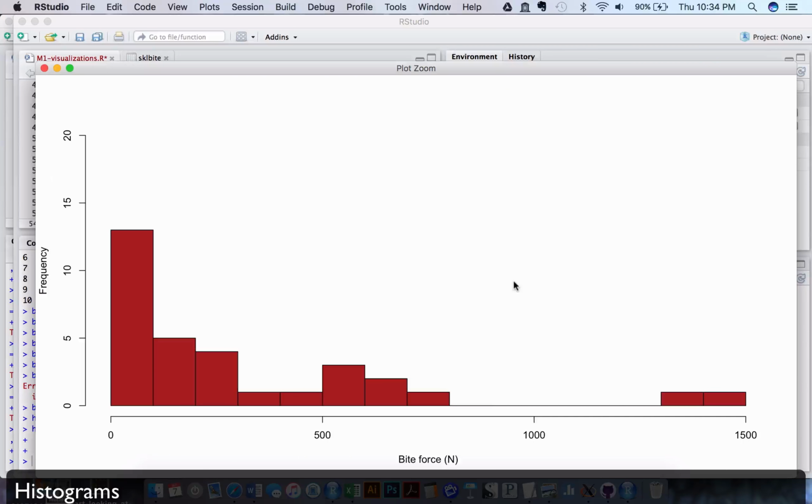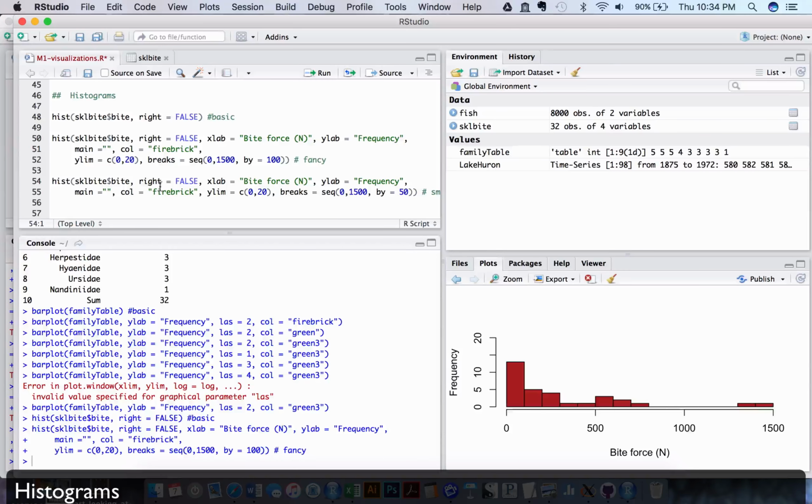If I hit the zoom, it looks pretty normal. What you see is there are some additional commands. There's the same basic one as above. Here I specify that the X label will be byte force in newtons. The Y label is frequency. This main with parentheses with nothing in it means that it'll have a blank title.